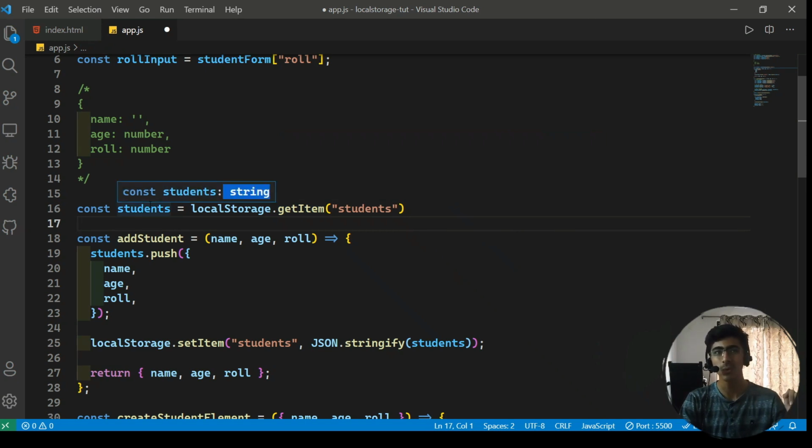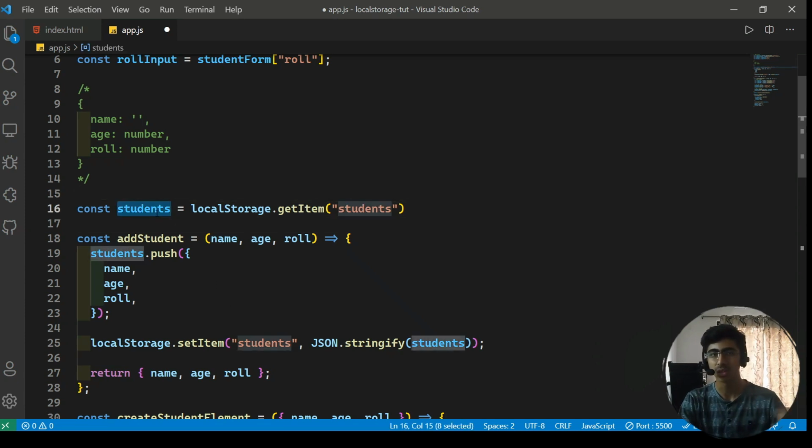As you can see, when I hover over something, it gives me the type of that thing. So our students array will not be an array, it will be a string. So we need to convert this to an array, right? Because that's not what we want. We don't want the string, we want an array. So how can we convert this to an array?